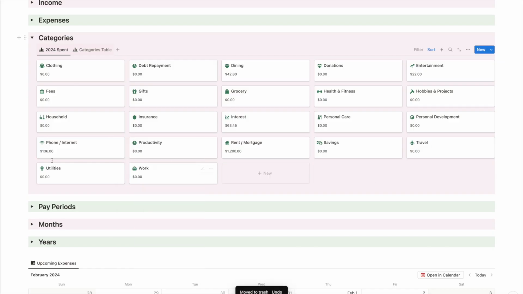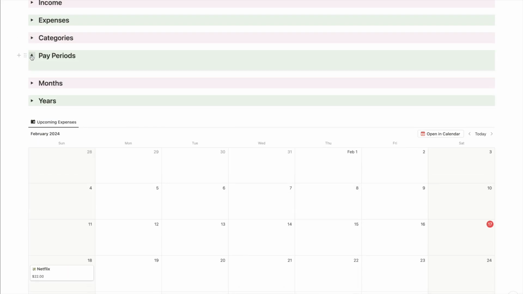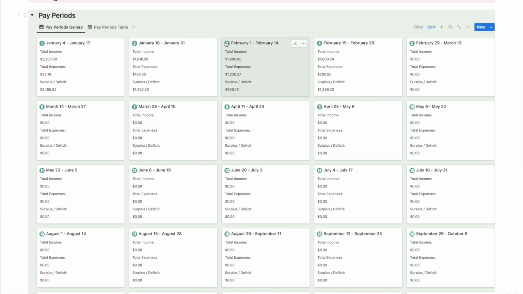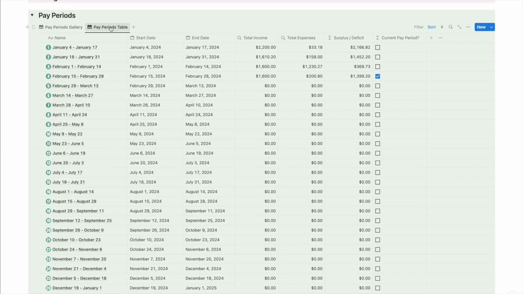The last update to make is to adjust the pay periods. Scroll down and expand the pay period toggle heading. By default, you will see the gallery view, but for these updates, the table view is more efficient, so click on the Pay Periods table tab.